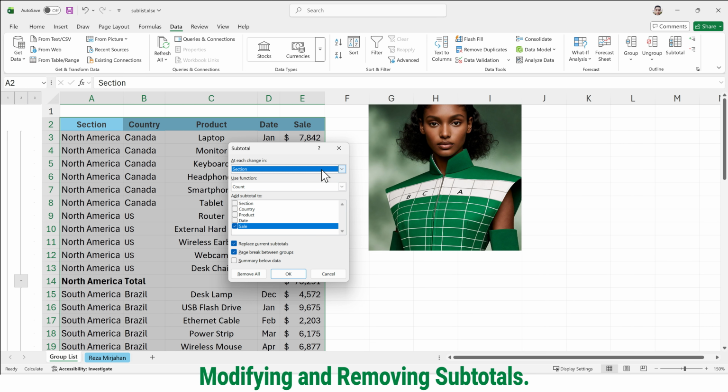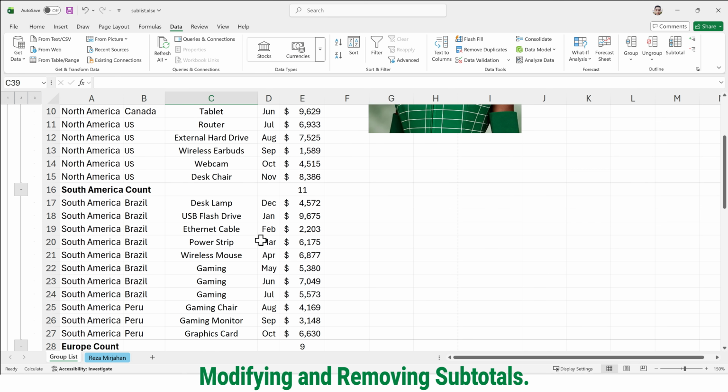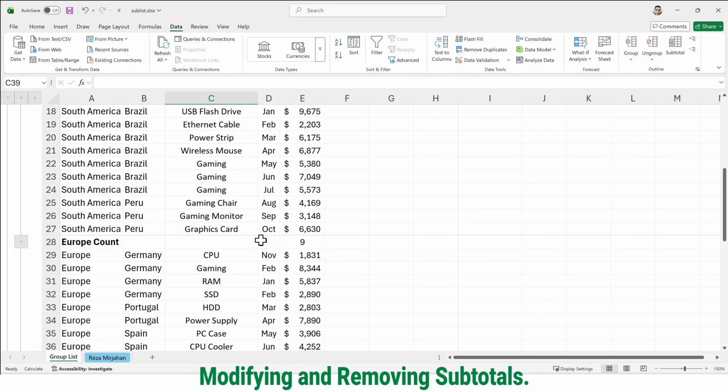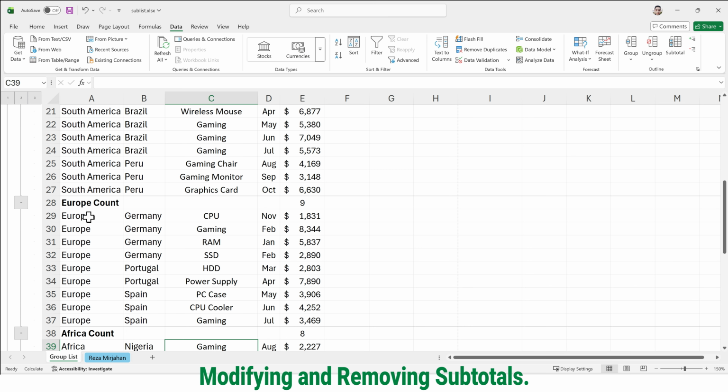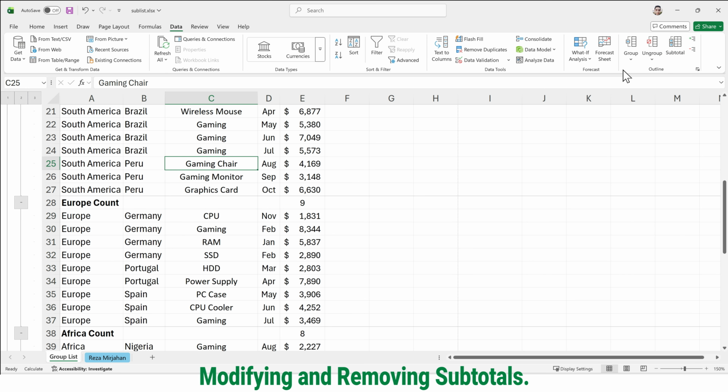Click OK, and the layout shifts significantly. Now the grand total is sitting at the very top. Because we are doing a count, you see the Europe count, Asia count, and others displayed at the start of their respective data blocks. I find this layout quite hard to read. I would almost certainly go back into the dialog box, recheck Summary Below Data, and click OK. To me, having the total at the bottom is much more intuitive.